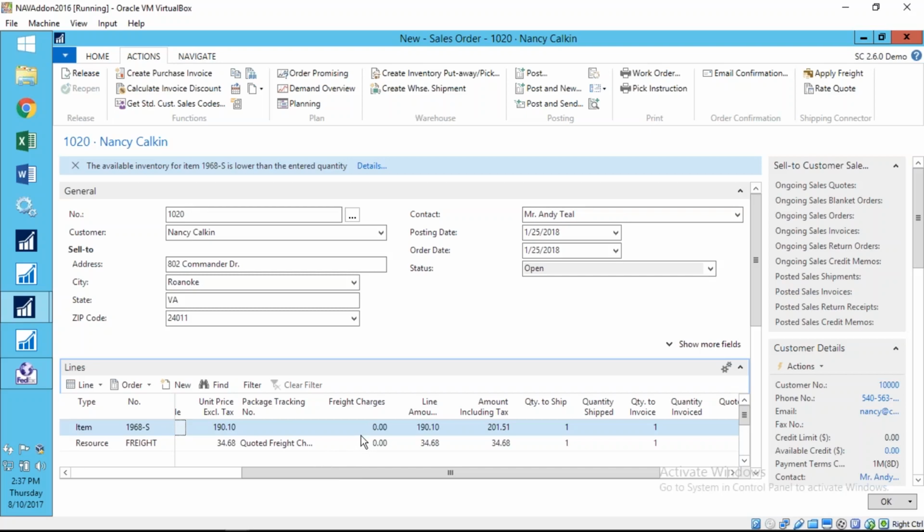So we haven't changed the back order functionality in NAV, which is weak to be kind to NAV, in my humble opinion.